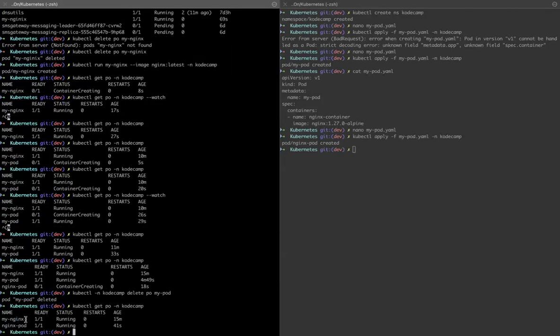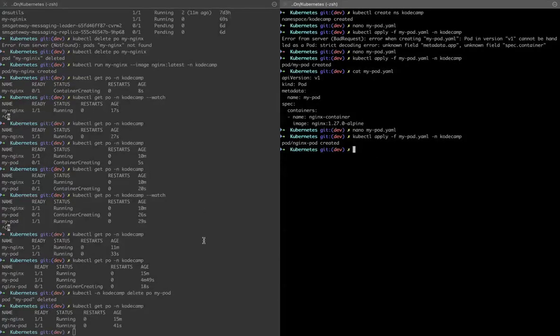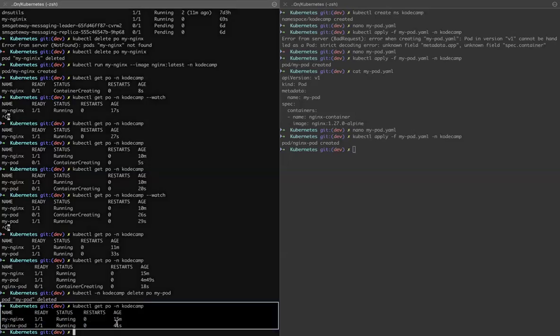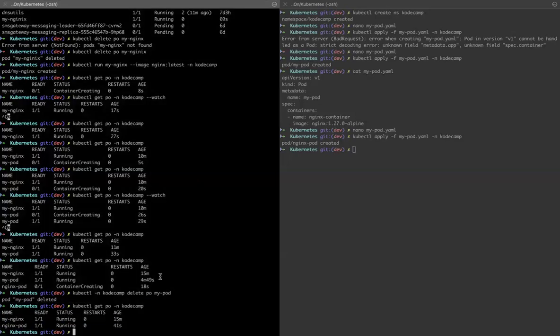This one was imperatively created. This other one was created declaratively. So we are working imperatively now. I have created the application imperatively, which is basically running the latest version of the my Nginx Docker app.